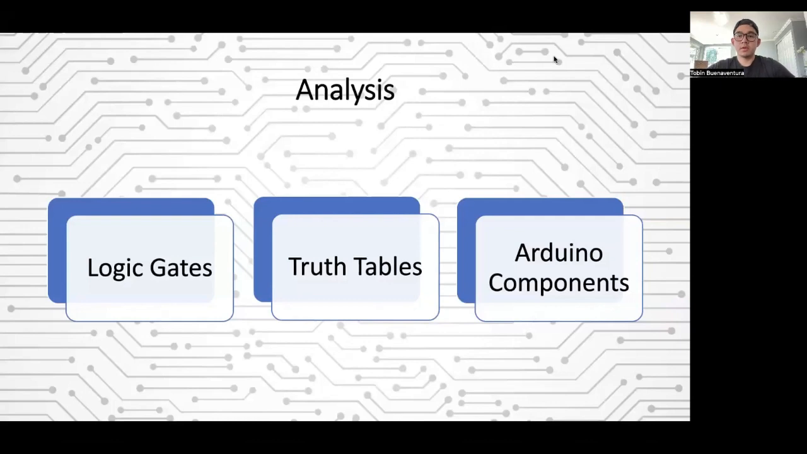For the next part of our presentation, we're going to get into further detail for the logic gate schematics, the truth tables for output 1 and output 2, and the Arduino components we use, such as the microcontroller kit, the echo sensor, stepper motor, and buttons, to name a few.